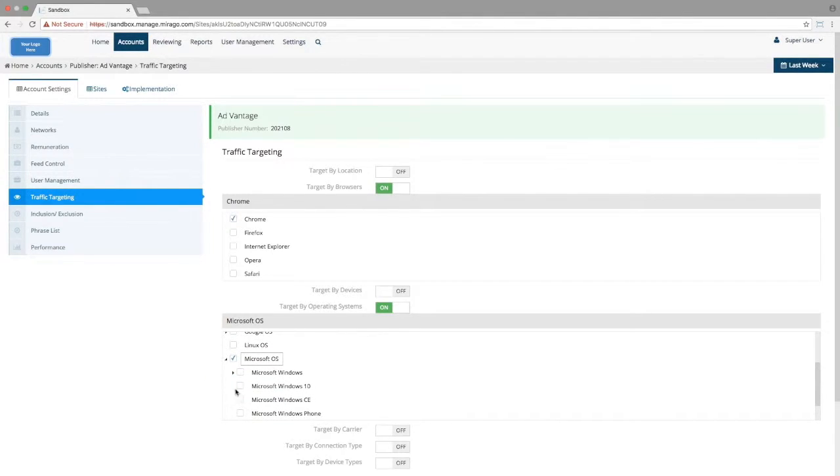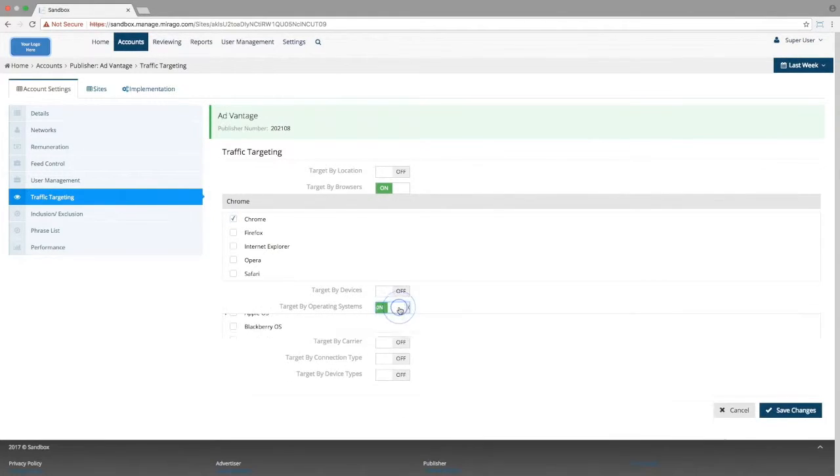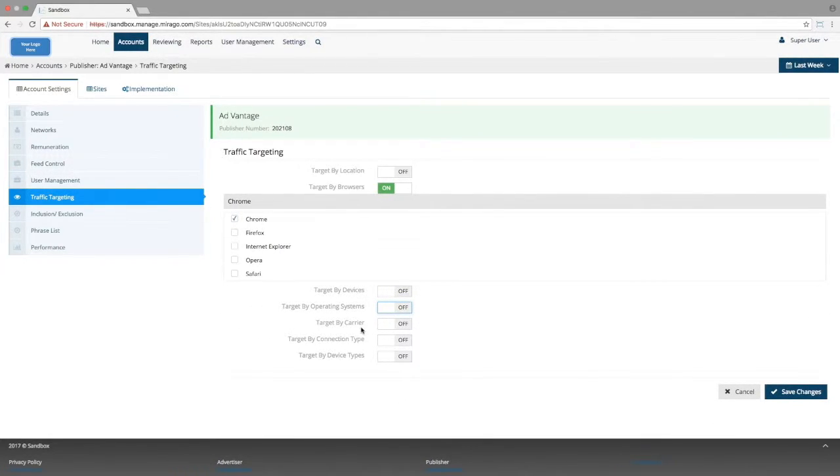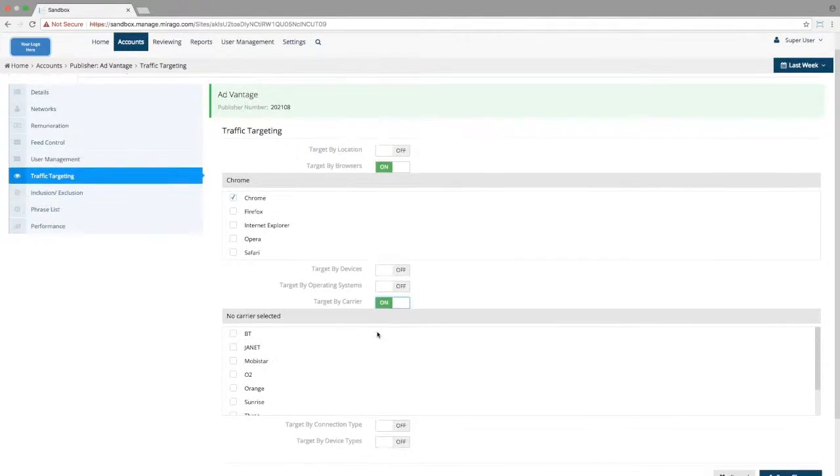So moving on, your publisher can also target traffic by user mobile network carrier. Once enabled, we can see all the options, and if I were to select Orange, it would mean that ads would only show when a user views your publisher's sites via the Orange network.